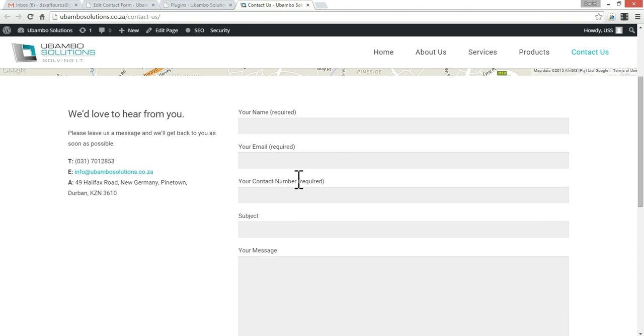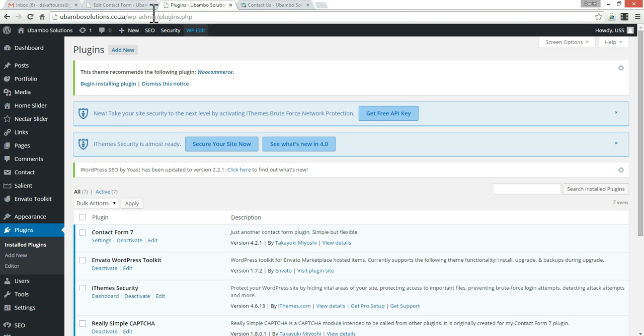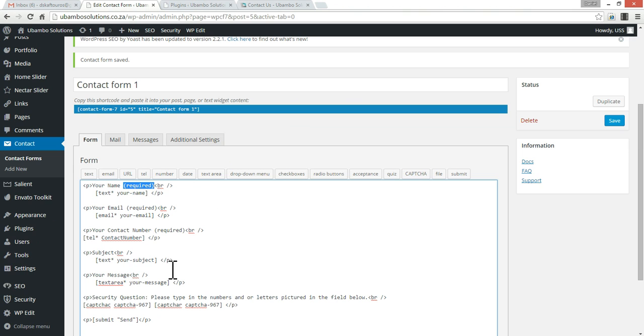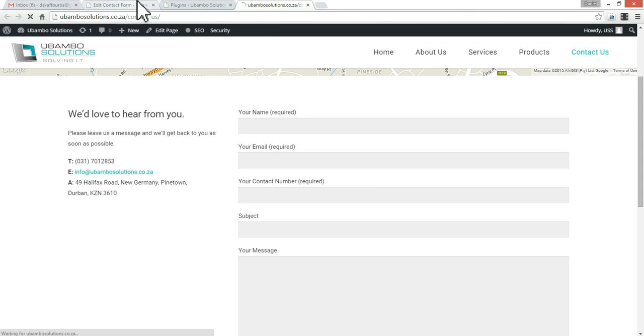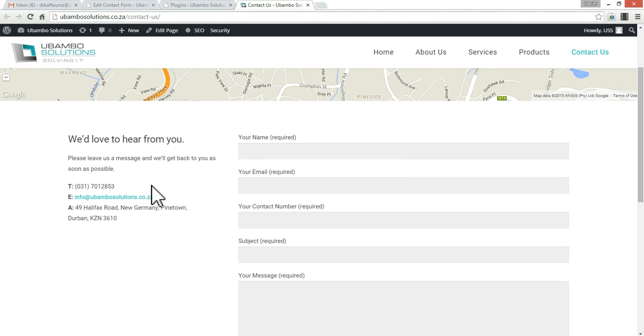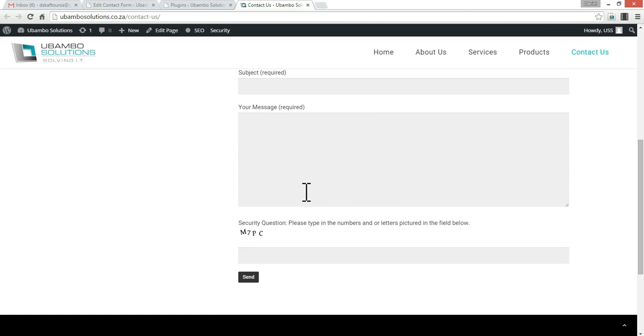So the last thing I want to do is make sure that people know that the subject and their message is required. So I'm just going to copy and paste here. And refresh the page. Perfect. And that's all there is for creating the actual contact form.